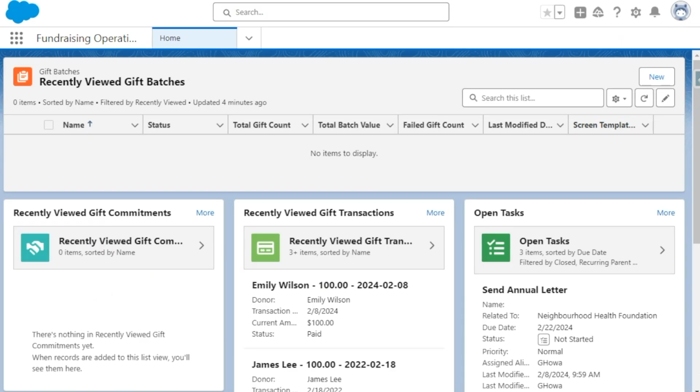For demo purposes, this use case is that the gift processor receives a check for $100 from a loyal donor who has been supporting Healthy Communities for the past few years. The gift processor logs into Salesforce and first navigates to the Fundraising Operations app. This app helps nonprofits enter and manage gifts from donors. It also helps the team perform essential tasks of fundraising, such as entering and processing gifts, recording donor commitments, and updating or pausing gift commitment schedules.